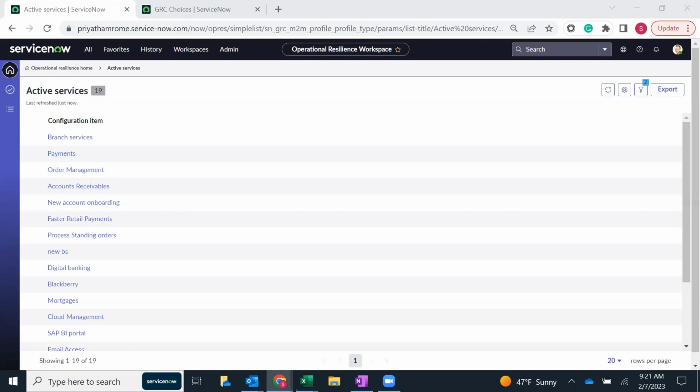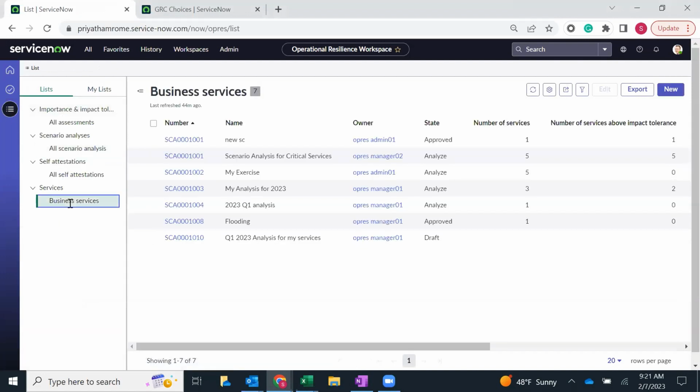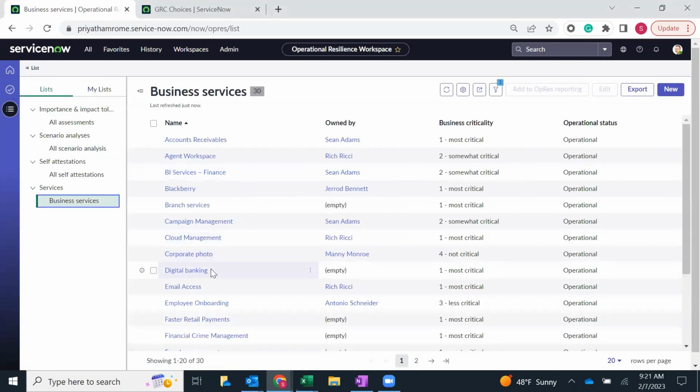The next question is from Dimitri. Are the risks and controls linked with the entity of business service class or business process, or downstream to the underlying business service? We will answer both these questions. Let me quickly move into a service view where I will be able to answer both of those questions here.